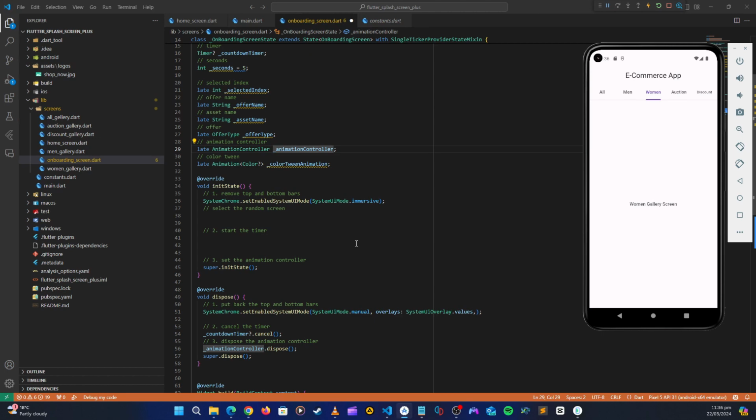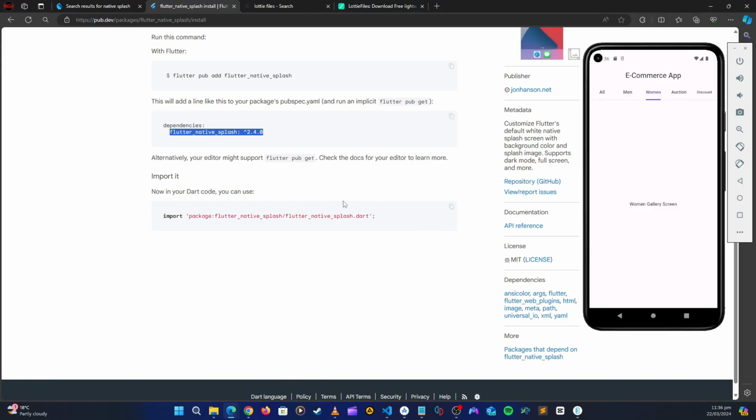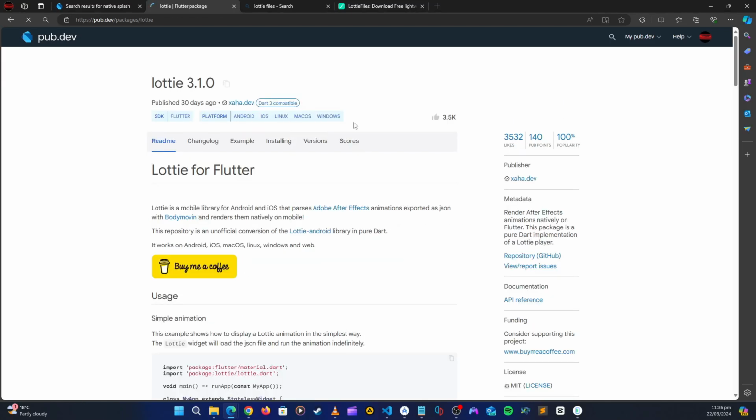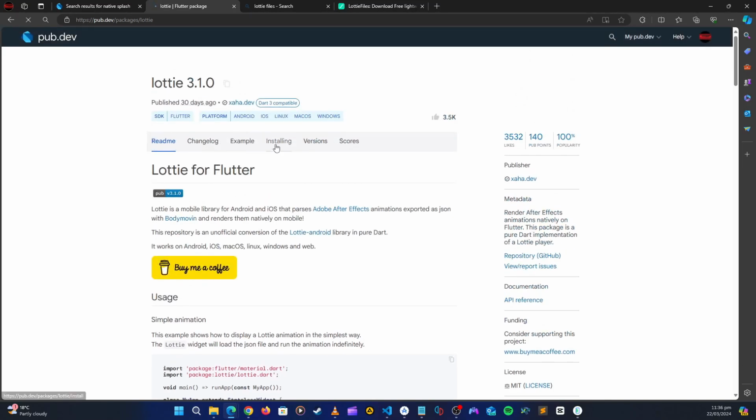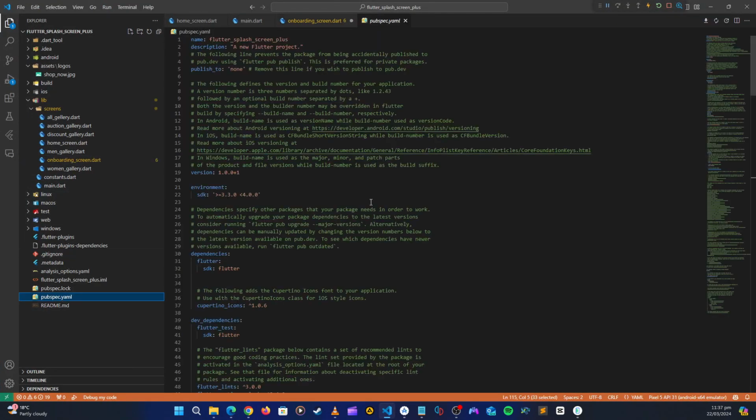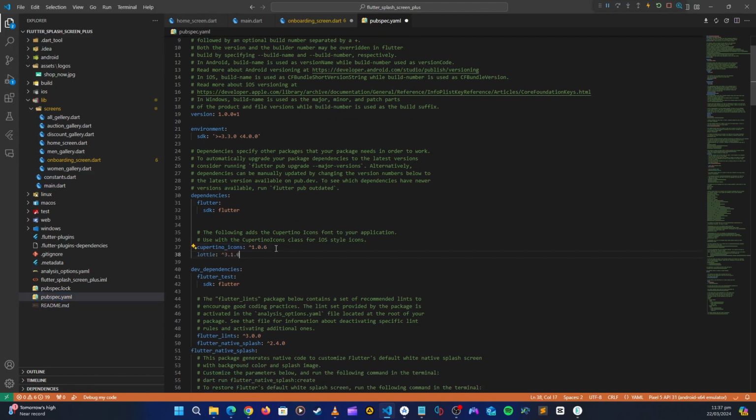So for Lottie animations, we need to minimize and then go back to our browser. Now here we can minimize this. We just need to search for Lottie. Let's get this package, and then let's just go to installation and get this Lottie package. Go back to our application, go into the pubspec.yaml file, and then up in the dependencies, right after the cupertino icons, let's paste that.